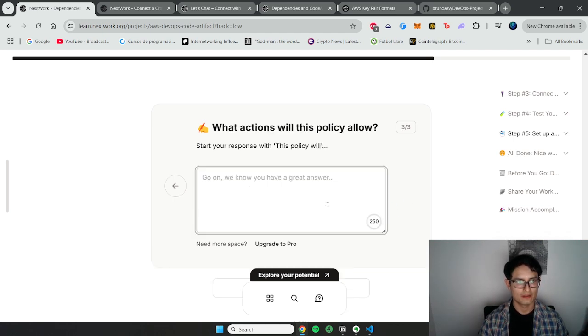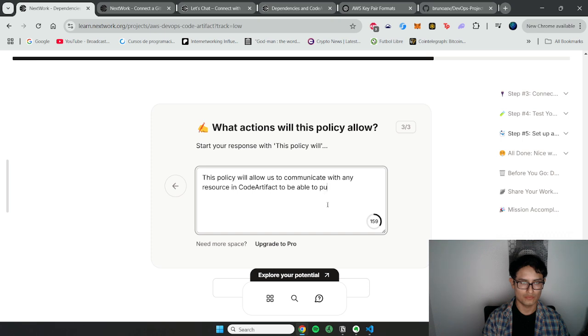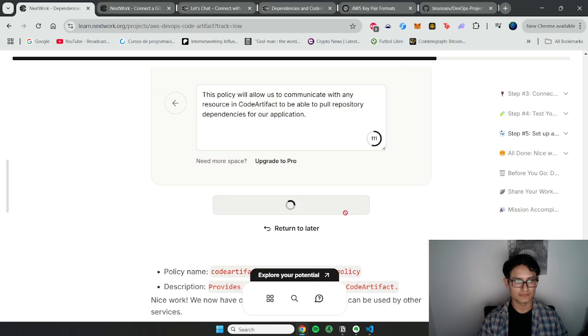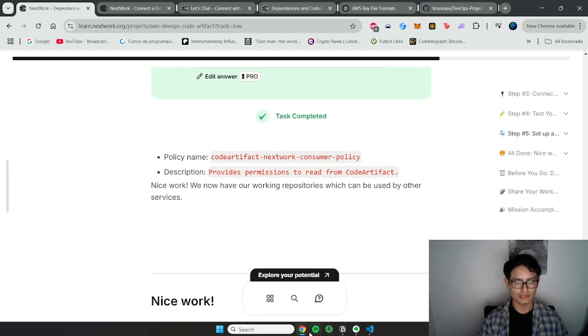Okay, this policy will allow us to communicate with any resource in CodeArtifact to be able to pull repository dependencies for our application. Done. Okay, so let's go ahead and complete it.